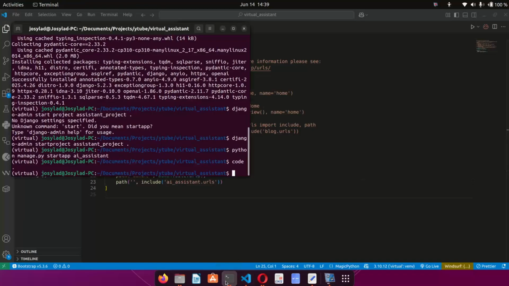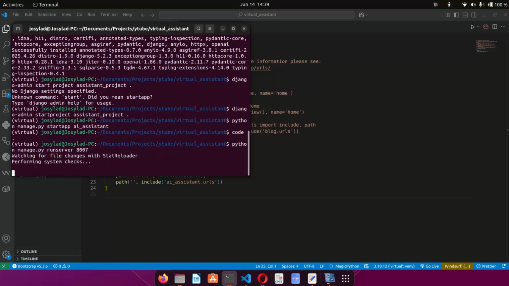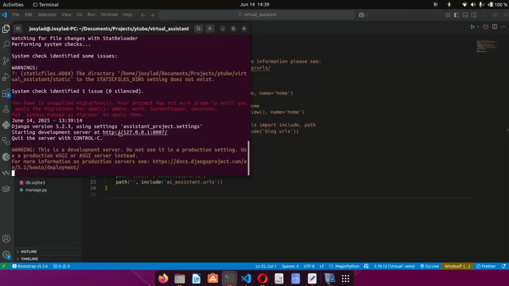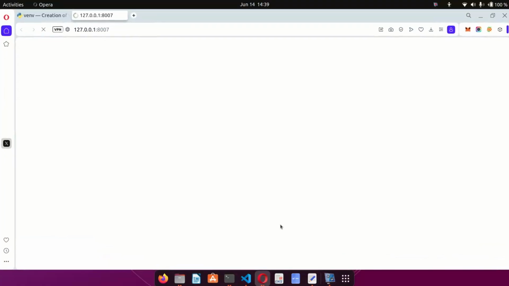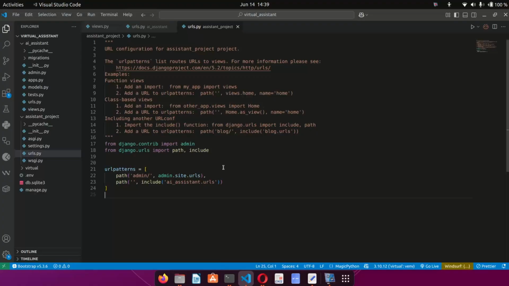Okay, now if we go here and we do python manage.py runserver 8007, we open this and we come here. Yeah, I know what's going on. The templates, we have not created our templates, so it's unable to find the templates. But as you can see, the page is loading. So let's go back here and create a template.